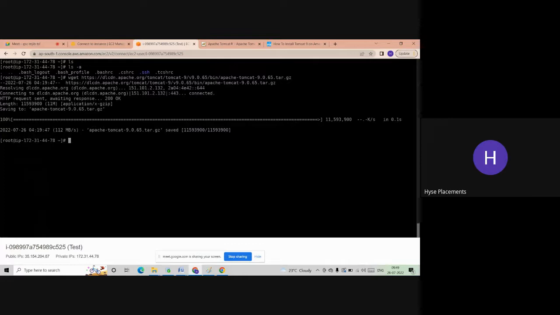Before this, let me type ls. No files are there, these are our hidden directories only. Now download the Tomcat. See, it is downloaded. Now let me type ls to confirm whether it is downloaded or not. Yes, Apache Tomcat 9.0.65 tar.gz. This is the one which is downloaded.